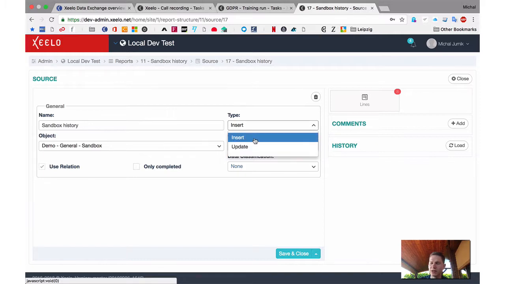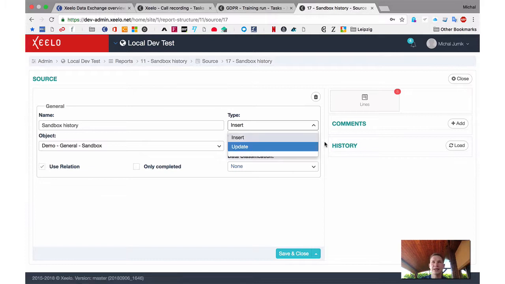Insert. Whenever you have two sources, source A and source B, and you set both as insert, you insert the row from source A, like row A, and then insert a row from source B, like row B. So you get two rows in the report structure. Whenever you set one to insert and the second to update, you insert a new row from source A, like row A, and then update row A with additional data from source B. So you have a data merge from both, and just one row.